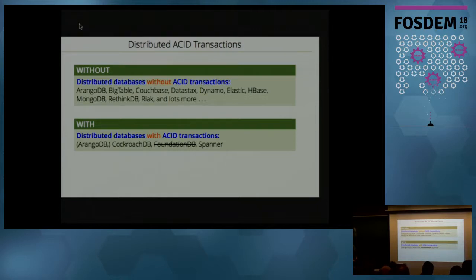And because this is so hard, I just created a list of which distributed databases do it and which don't. And most don't. So ArangoDB doesn't have distributed ACID transactions yet. Bigtable, CouchDB, and Couchbase, DataStax, and so on. So actually, most of the well-known databases don't have it. CockroachDB claims to have it. So I think they pretty much are there. I haven't used them in production yet. Google Spanner claims to have it because they use Google's atomic clocks and don't have the issue with timings. And ArangoDB has a plan on how to do it, which is ongoing work right now. So sooner or later, we will remove ArangoDB from here and move over there.